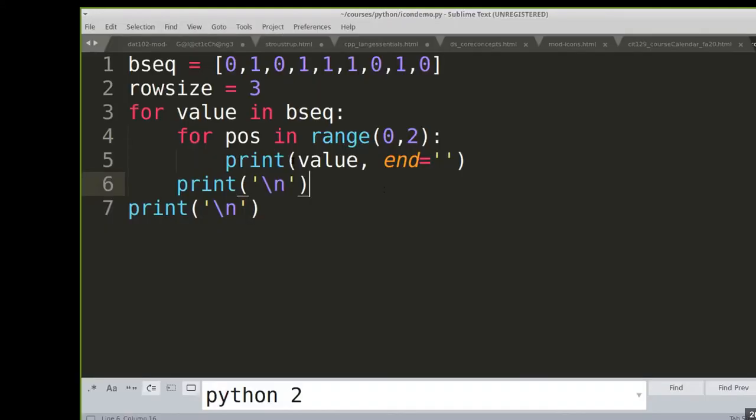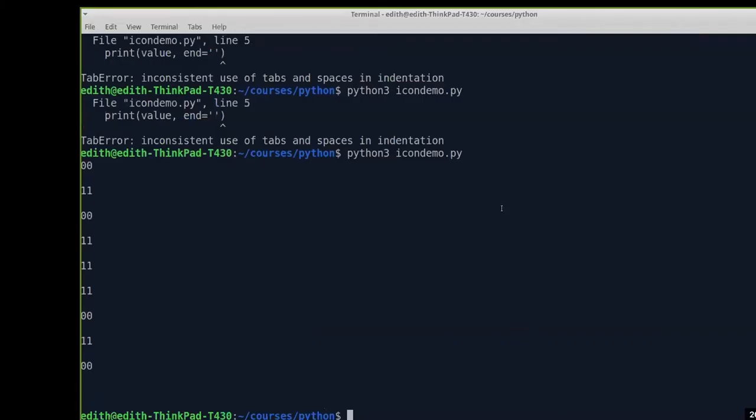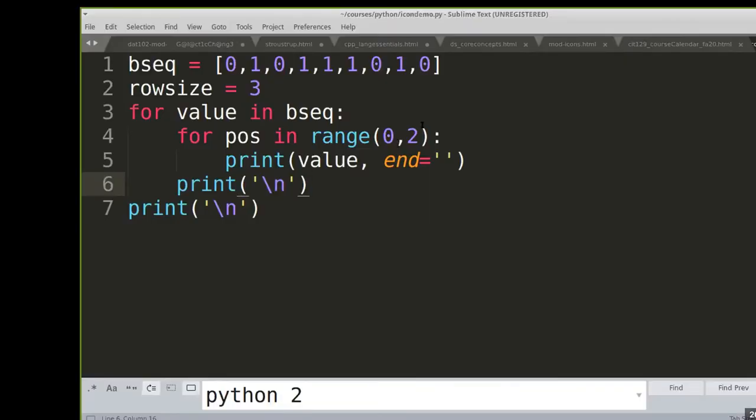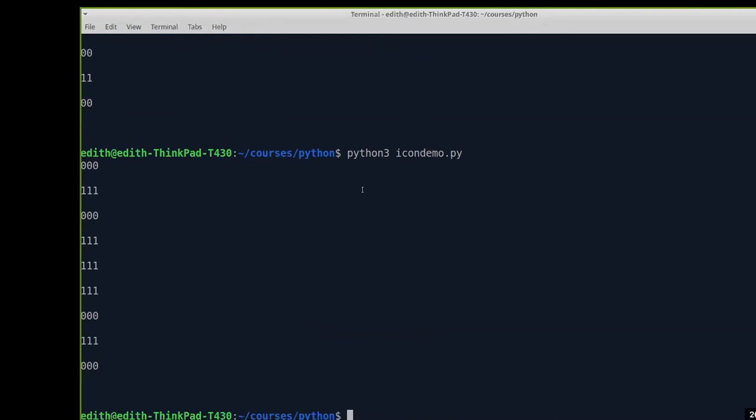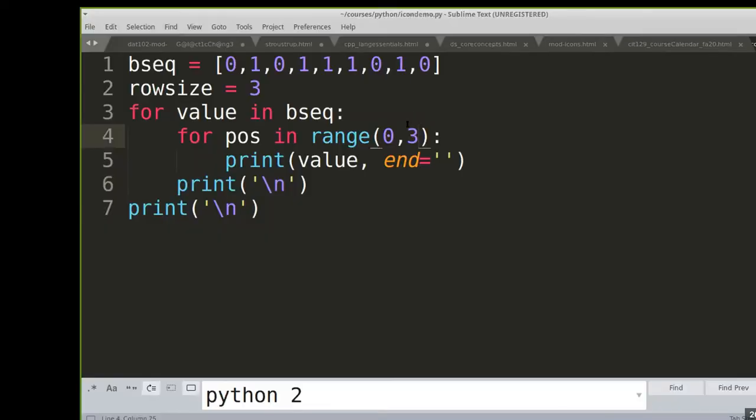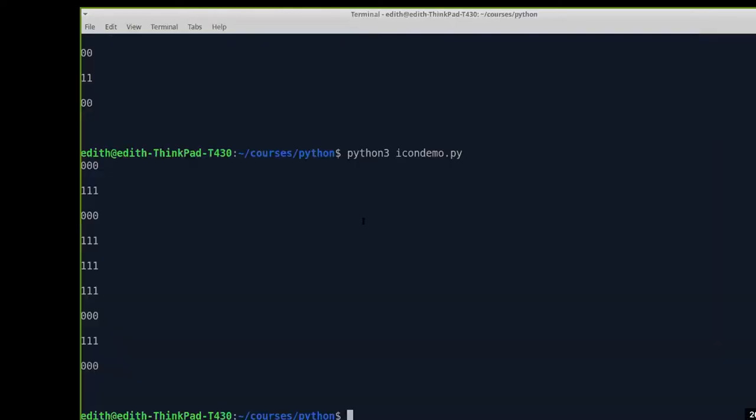Okay, now I think it was unhappy. I was using tab instead of space, and it gets kind of picky about that. Okay, so we got only 2 per line. Okay, there's 3 per line. I forget that the range is exclusive of the upper bound. These are just things you get mistakes on.